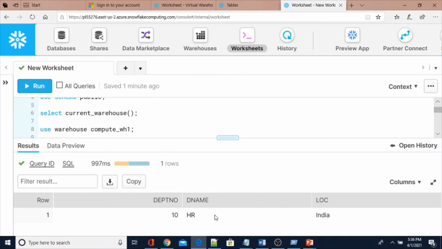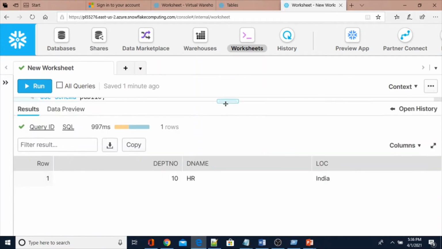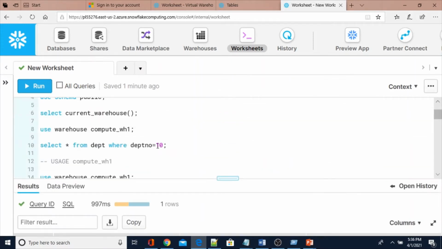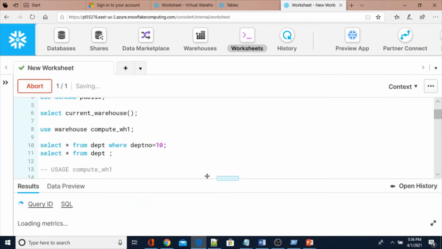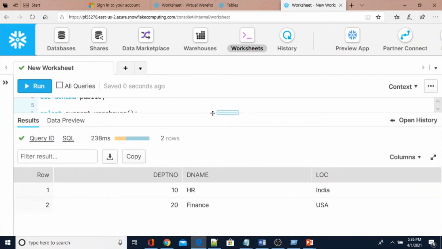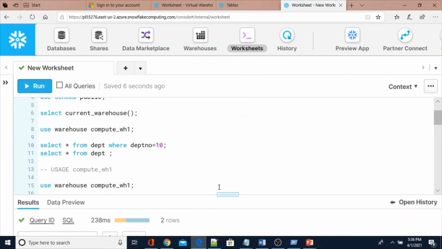This time I can access the data, because here I used a where condition. Actually, if you want, you can use the entire table, it's up to you. So with the usage privilege on the warehouse, you can execute select or any other DML operations. Okay, that is all about the usage privilege on the virtual warehouse.